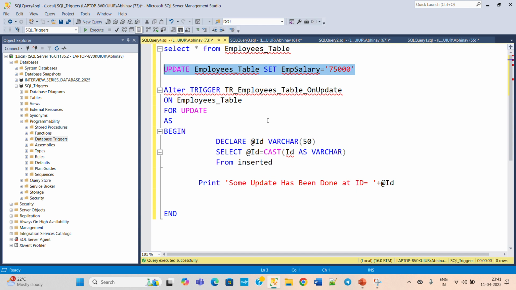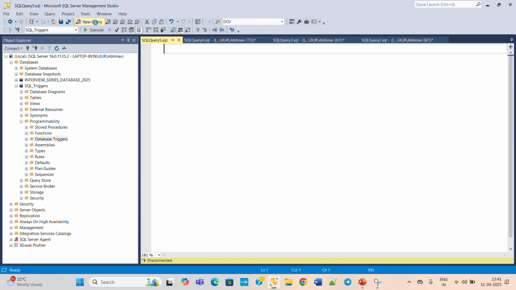So now after insert is done and after update is done, we will check after delete. How to create an after delete trigger? Now move on and check. So first select star from employees underscore table.